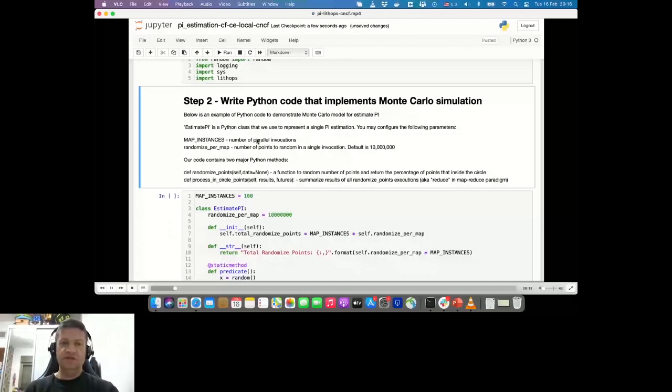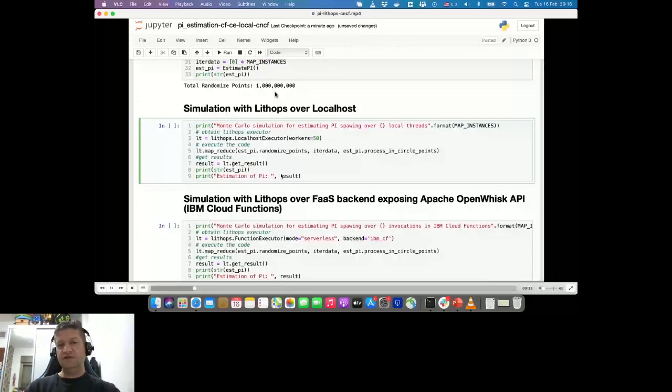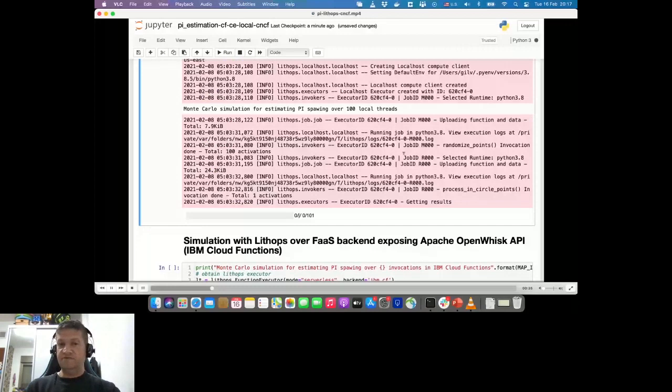This is the code I have, and I want to do linear calculations. And now I want to take my code and run it over my laptop, let's say. If I run it over localhost, I use Lithops and the localhost executor. So it now runs over 100 threads on my machine, and it will take time. Here you see how easily I can take the code and scale it on my machine.